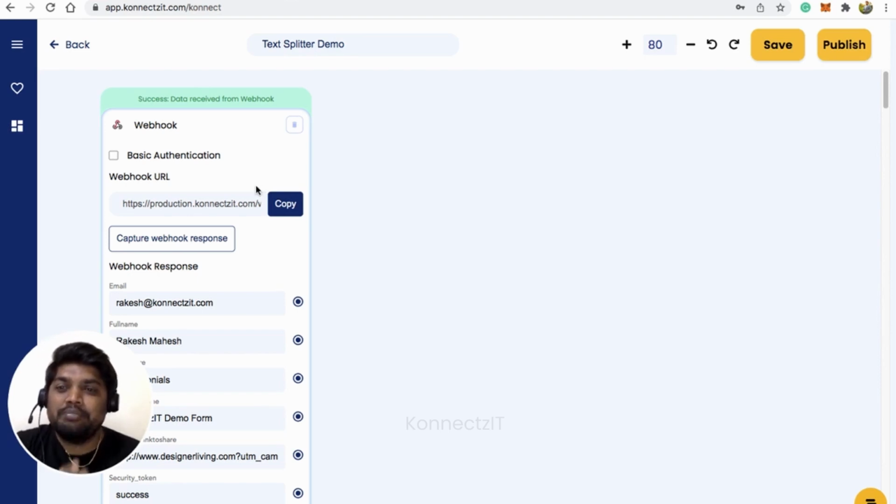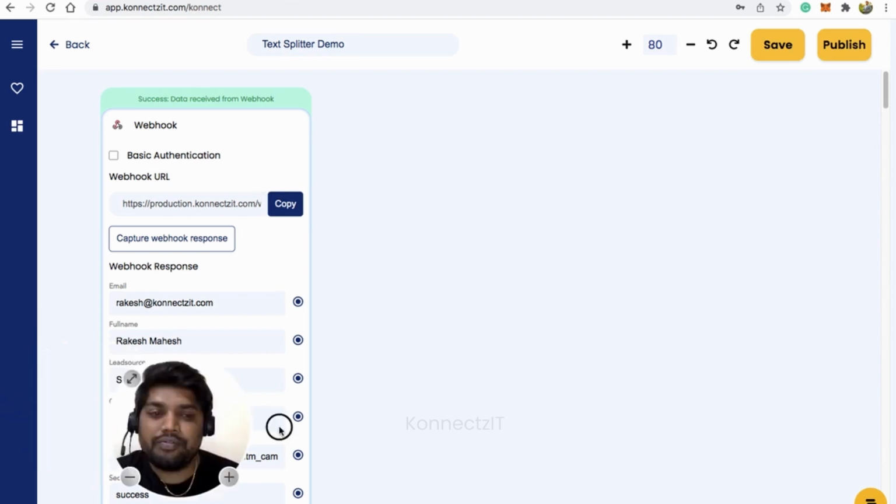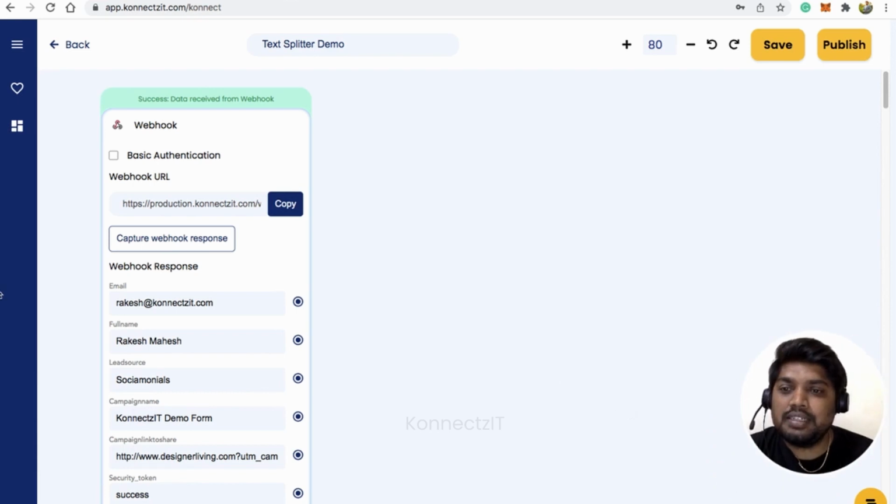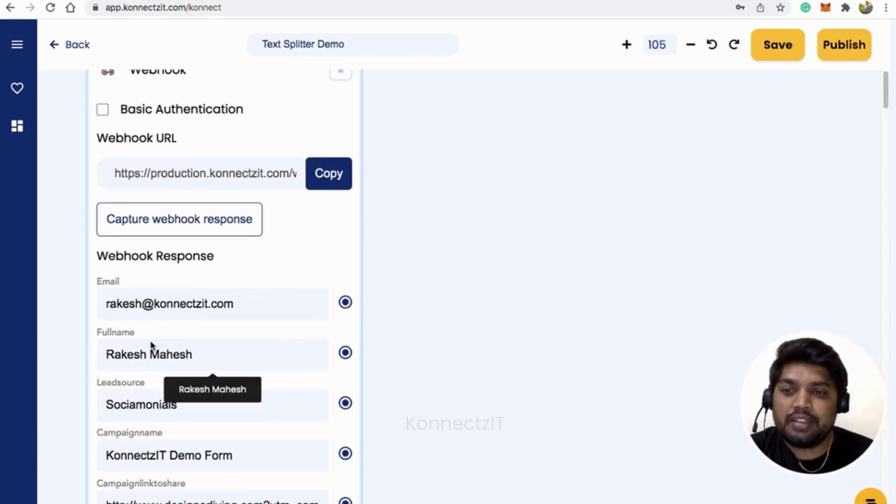I'm just receiving data from my webhook, which gives me the email ID and the full name. What I'm going to do is split the text, that is the full name, into first name and last name. That is one part. The other thing is I'm going to fetch the domain name from the email ID which I'm receiving and store this record inside Google Sheet. So I already have this email and full name.